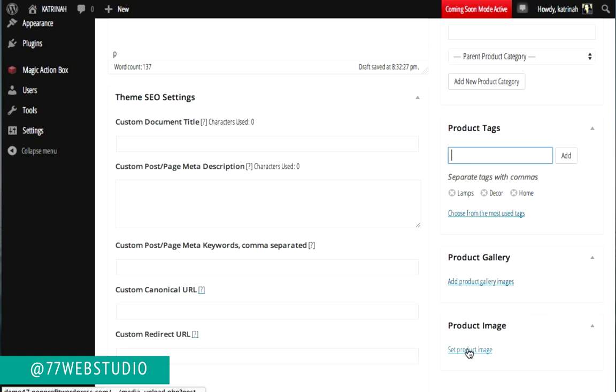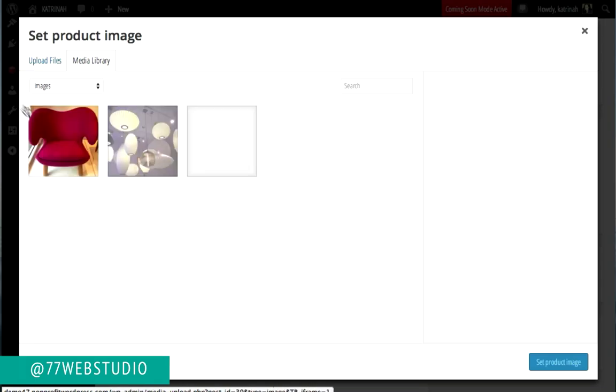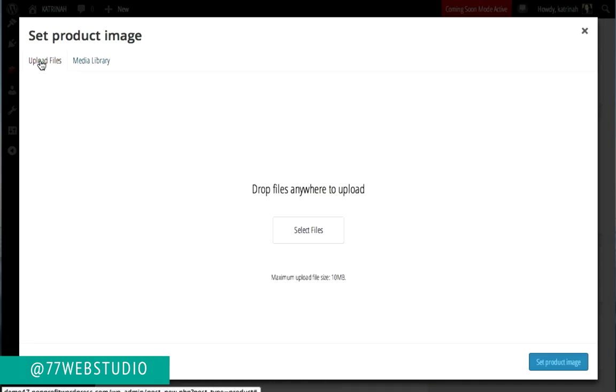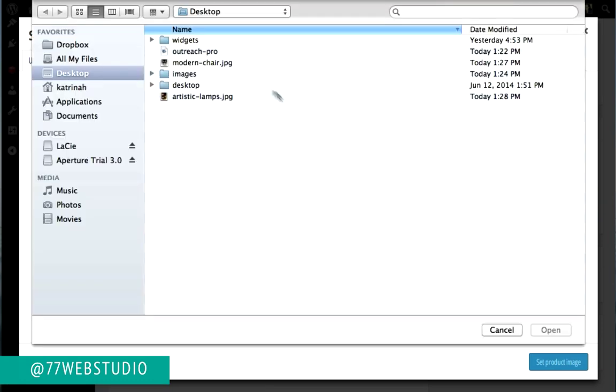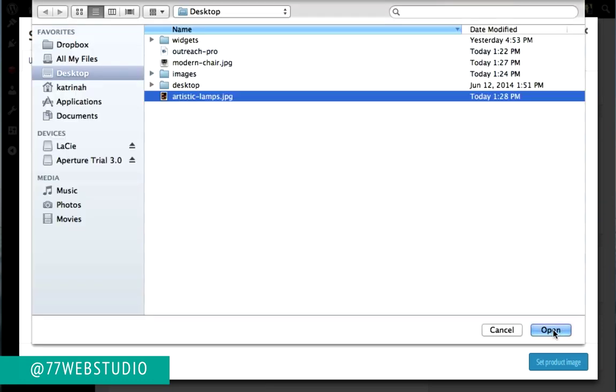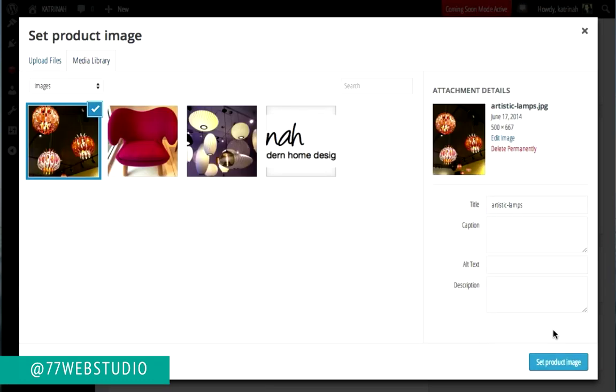So for now, I'm just going to click on Select Product Image. Then I'm going to click on Upload File to upload the file, select Files. Then I'm going to choose the file that I need and click on Open. And then WordPress will upload the image to my WordPress website. Here on the right-hand side, we can see the attachment details. And as we've done in the previous examples with images, it's always a good idea to add a title and an alternative text.